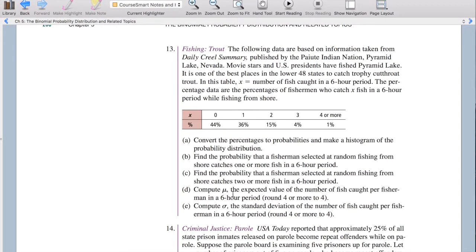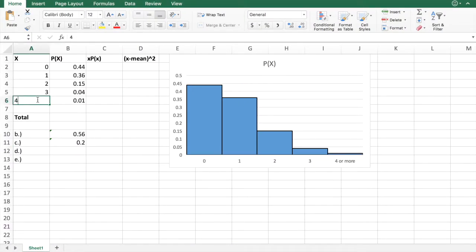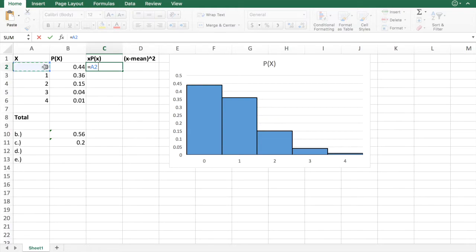So we're asking in part D to compute the mean, or sometimes called the expected value, of the number of fish caught per fisherman in a 6-hour period. We're told to round 4 or more to 4. So there, as you can see, I created a column x times p of x. So there we would do what it says. We'll hit equals, type x times the p of x, hit enter. Then using our dragging feature, we can generate the other values.